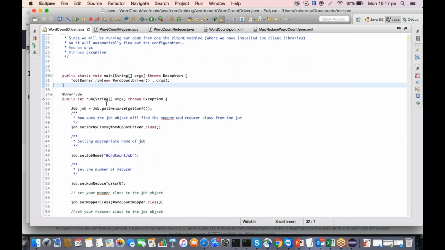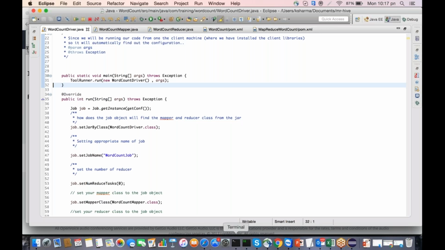So if we write the driver code this way, I will show you very shortly that we don't have to change the code at any given point of time anymore. We can change the configuration at runtime when we are submitting the job. You will see that very shortly. And before that, let me start the cluster.